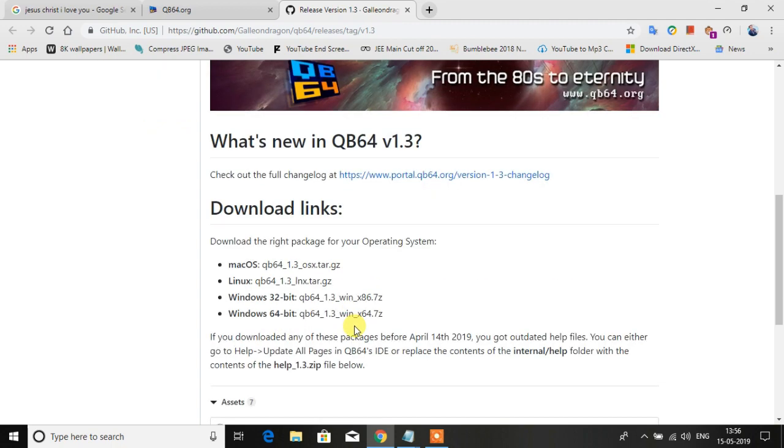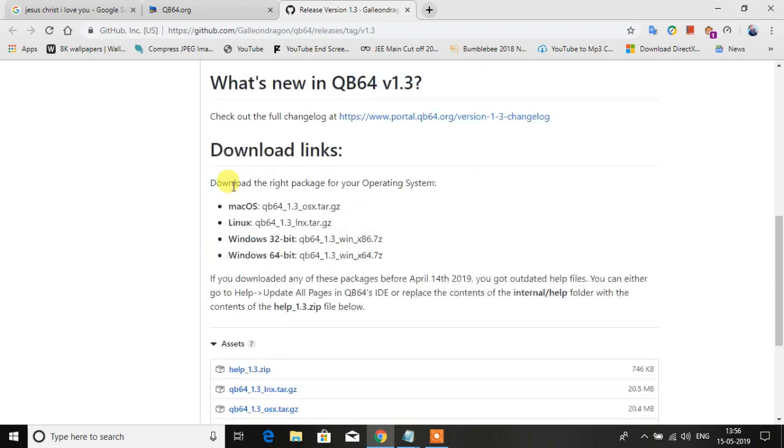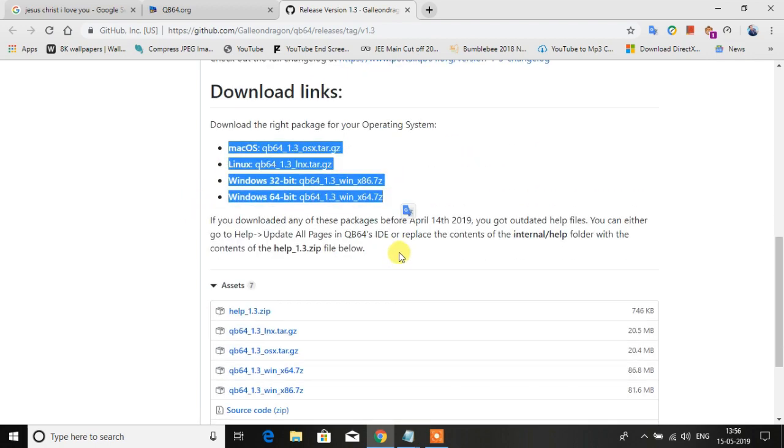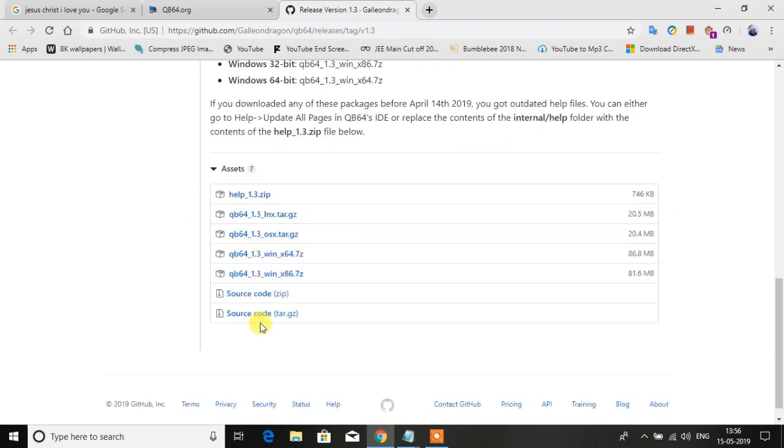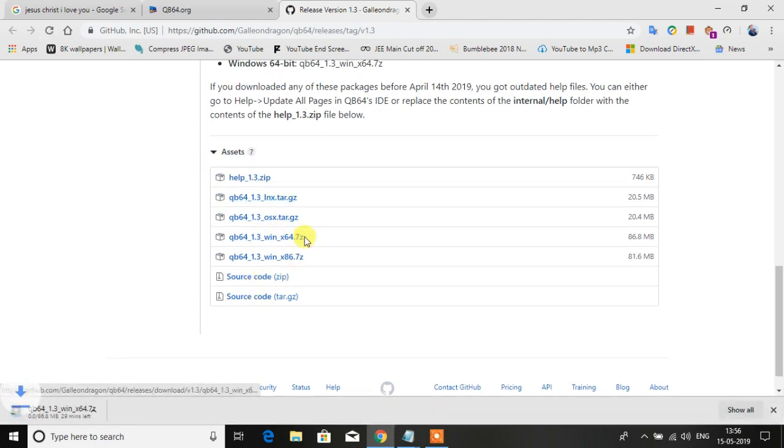Here you can see you can download QBasic for Mac OS, Linux OS, and for Windows 32-bit and 64-bit too. I have Windows 10, 64-bit, so I will choose the fourth option. After clicking on it, the download will start. Choose according to your OS.